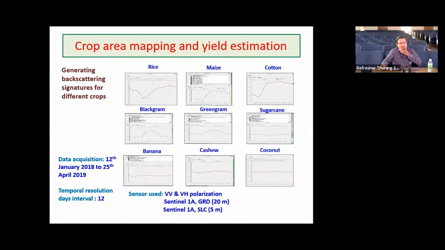So using this concept, we map the area and estimate the yield of rice mainly, and we also map the area under maize, cotton, black gram, green gram, sugarcane, banana, cashew, and coconut. And these are all the signatures we observed for the specific crops from different areas, for which you need multi-temporal images.